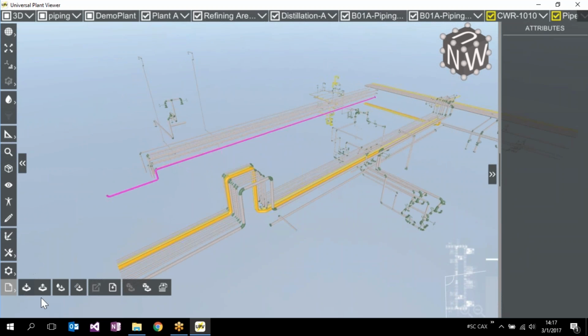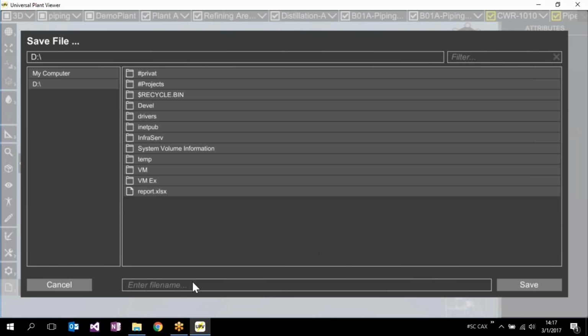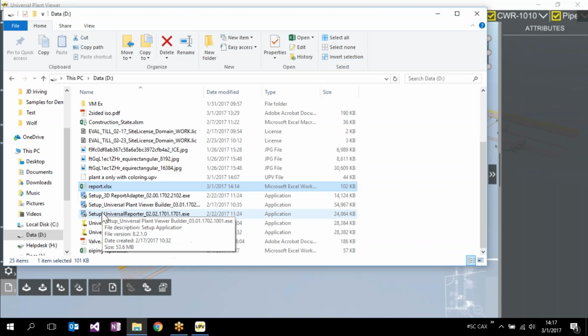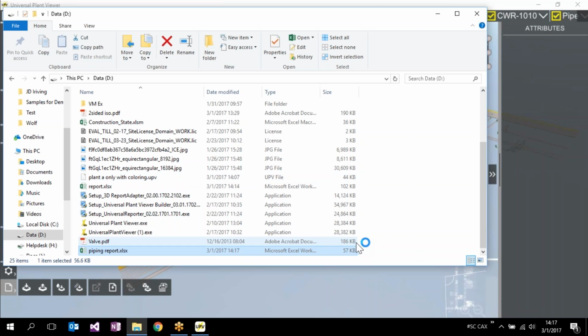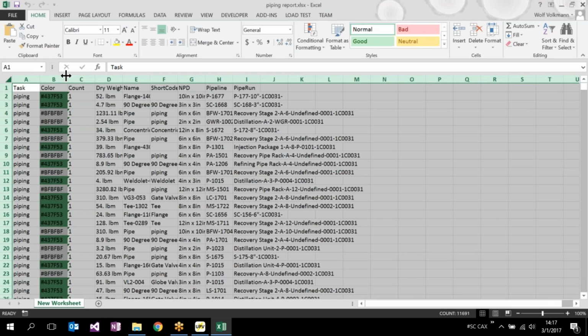If I go now back to the File menu, select Create Report again, it will remember the attributes I used earlier. But now we are doing a report on piping only, so I can remove all the equipment attributes. And now I can press OK, and it will create me another report, call it piping report. And if I open this report now, we can see only piping elements.